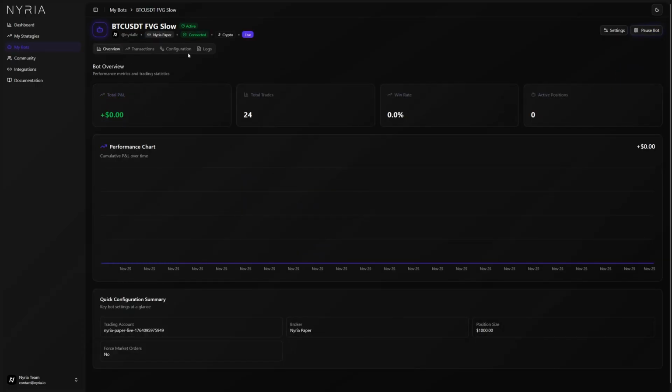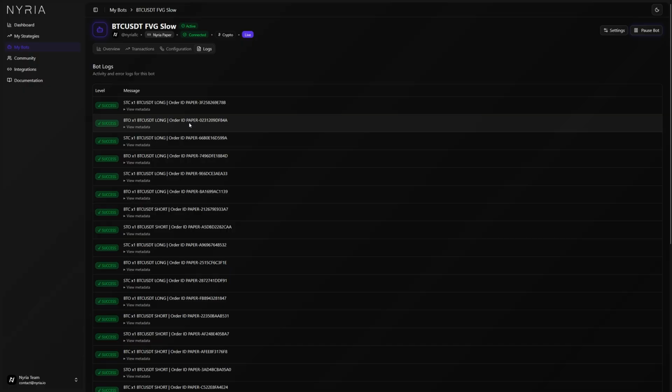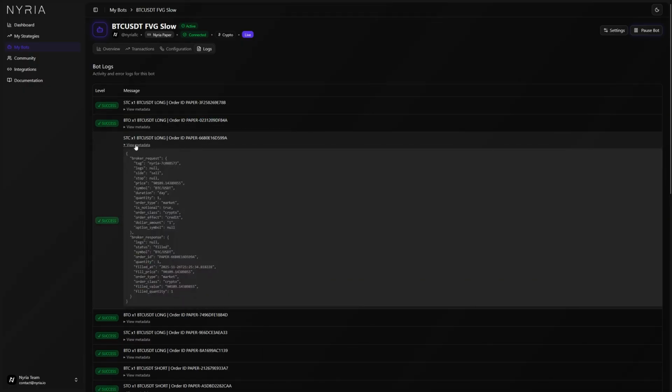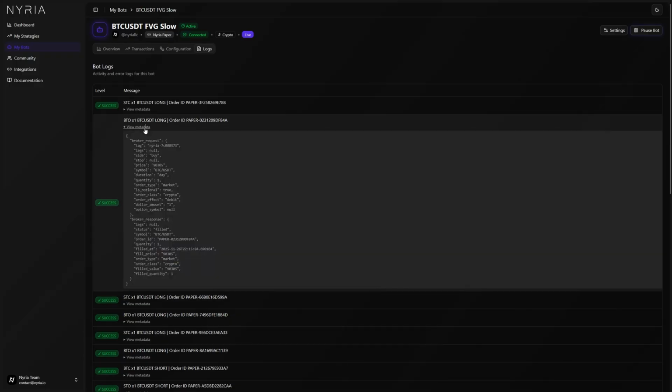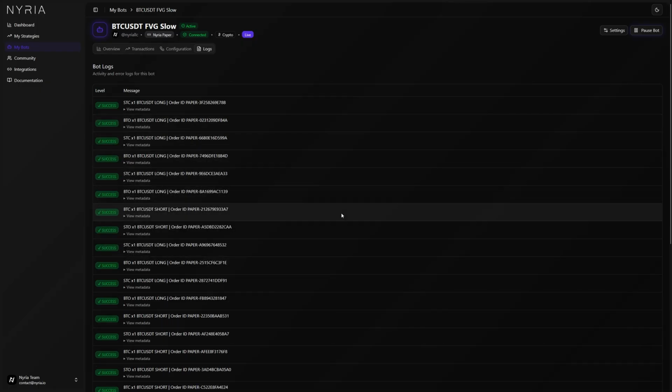Over in my bots as well, we also have a log tab. This will show us the order ID for each trade made directly from your broker, or in this case our simulated paper account, and also some metadata, so it will show you the actual request we made to your broker and the response that they gave us for that request.